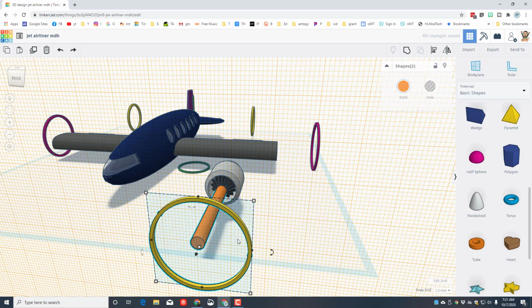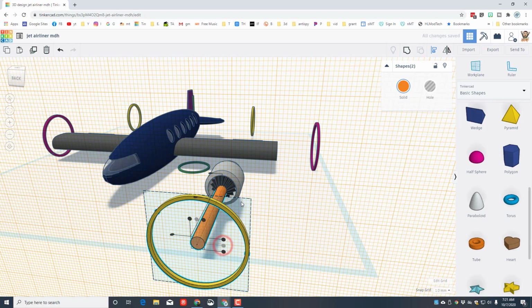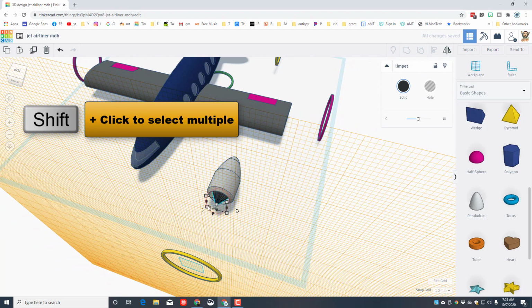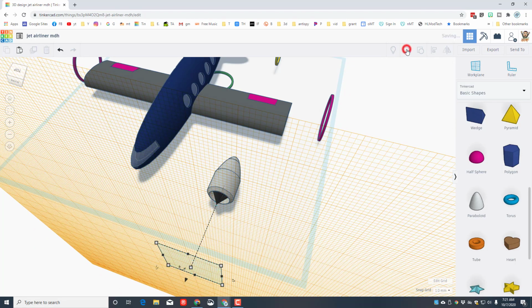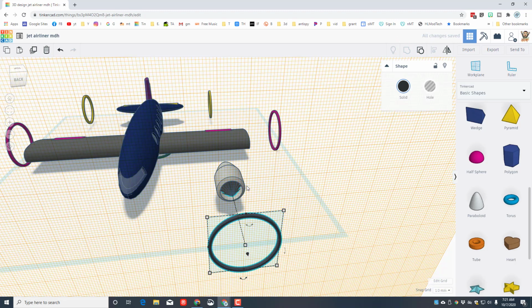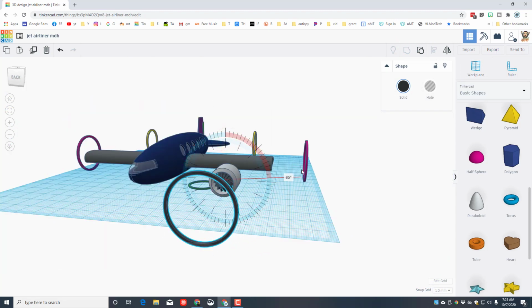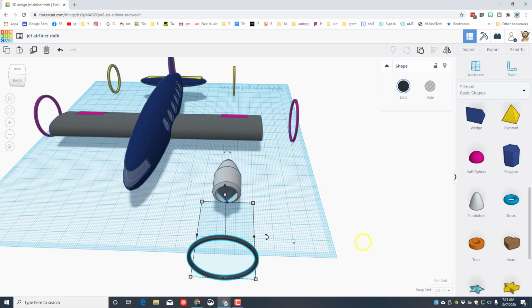And then we need to align these two parts so they spin correctly. Once again, click align, click on the centerpiece, align, align. And with them aligned, you can delete that. And then we simply need to group those two pieces. Shift, and group. I'm going to set the work plane back to the ground. And now, my friends, you have got a turbine engine that you can actually rotate.